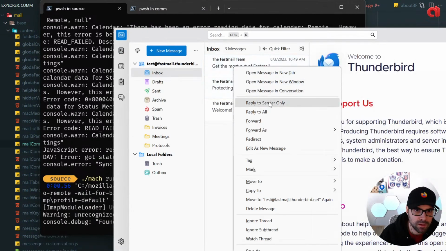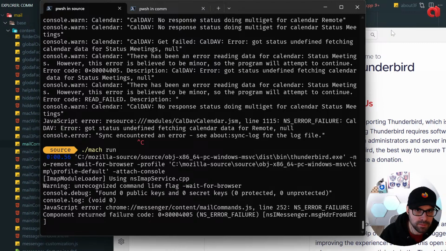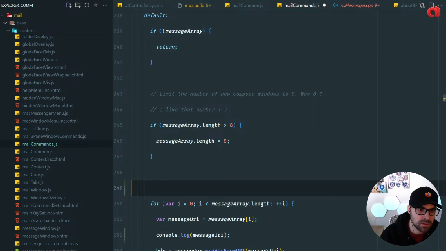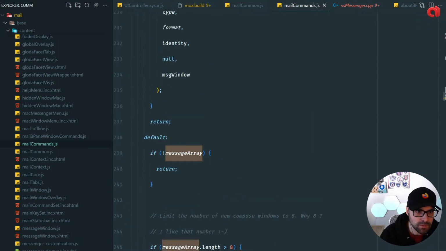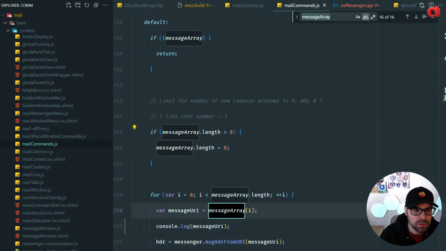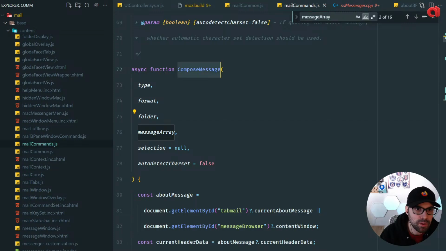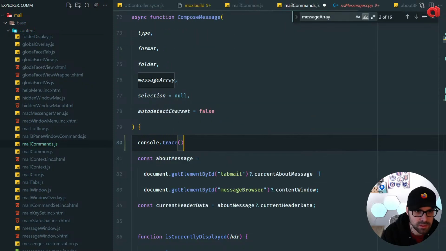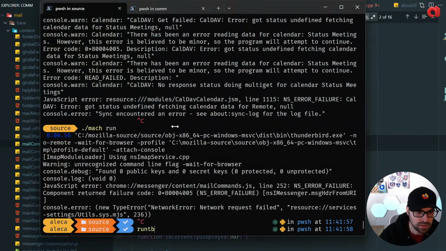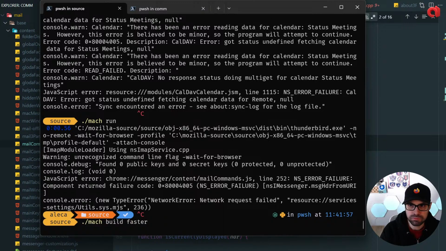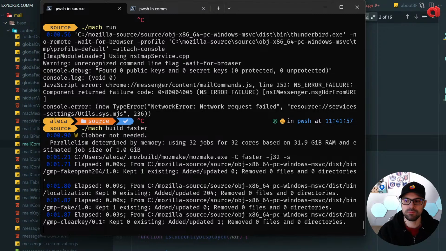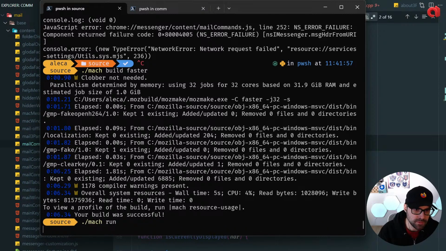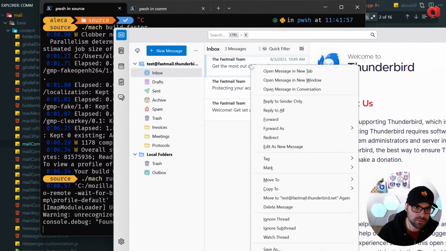Okay. Yeah, all the message. Okay, let's do a little funny console trace. Where are these message arrays coming from? Compose message. Okay, yeah. Let's do console trace and see the path of this thing. Oh god. See where we're failing. See the full stack trace.